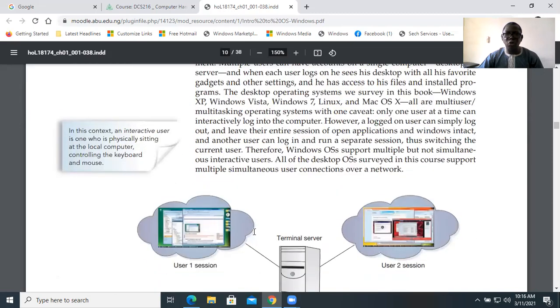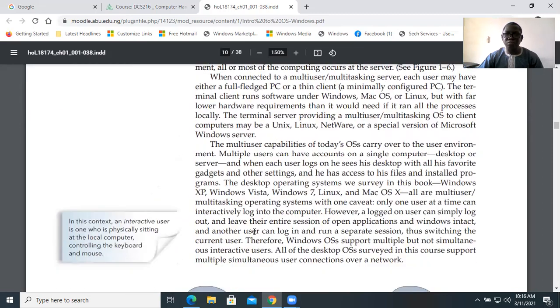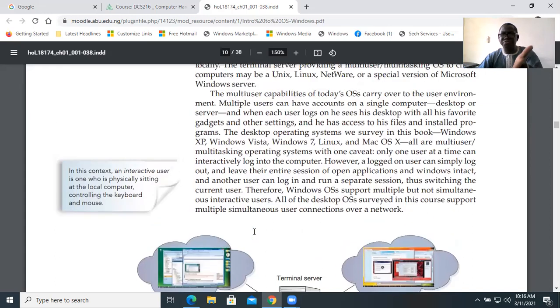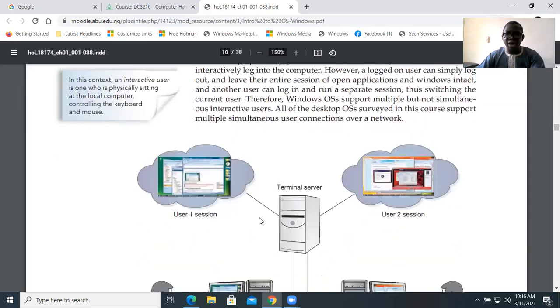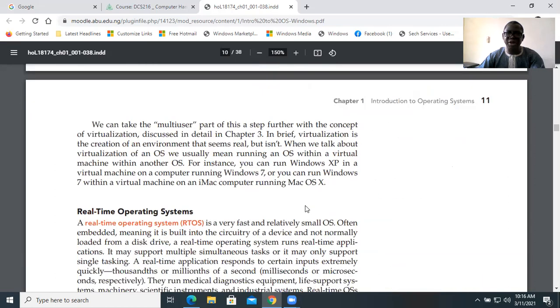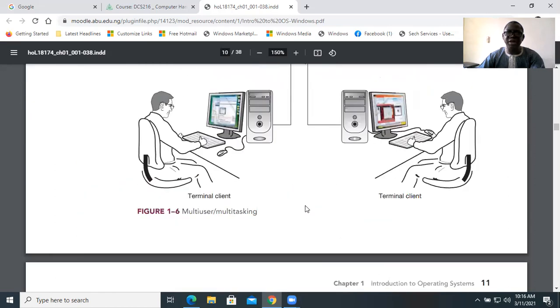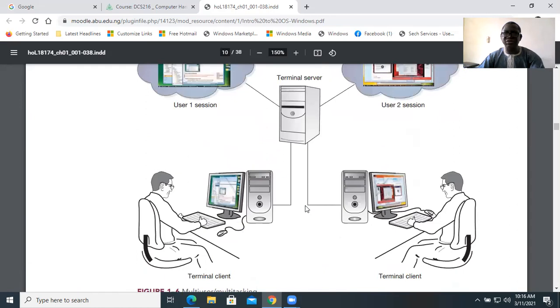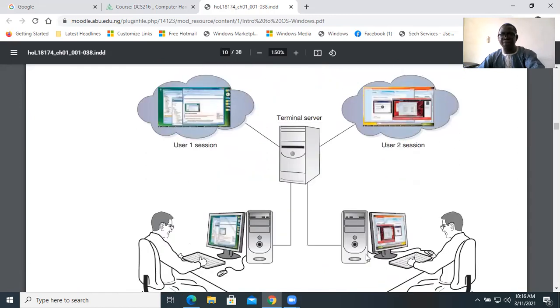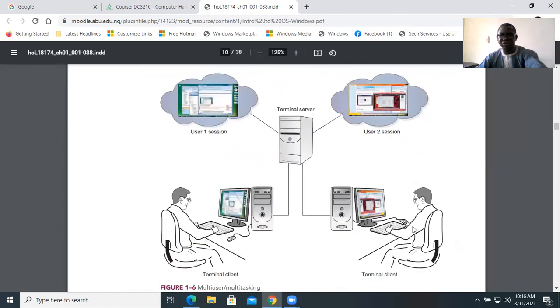So quickly we'll move to all the multi-user operating systems that we have: Windows 7, Windows XP, Windows Vista, Linux. They are all multi-user multitasking. Now let's move to look at this example here. You can see an example here. Let me minimize it so I can see. You can see this is a terminal server and all this.